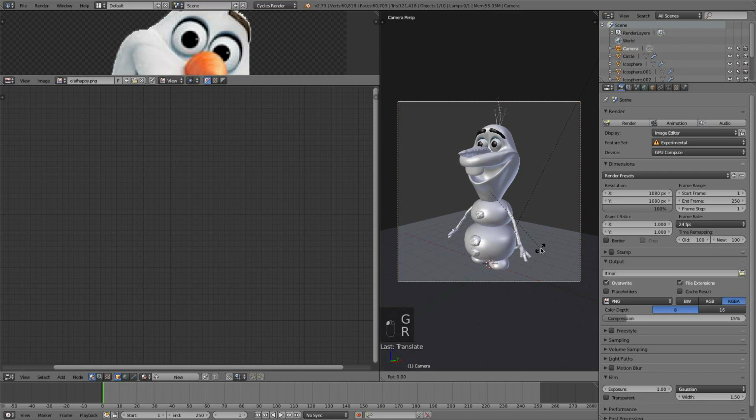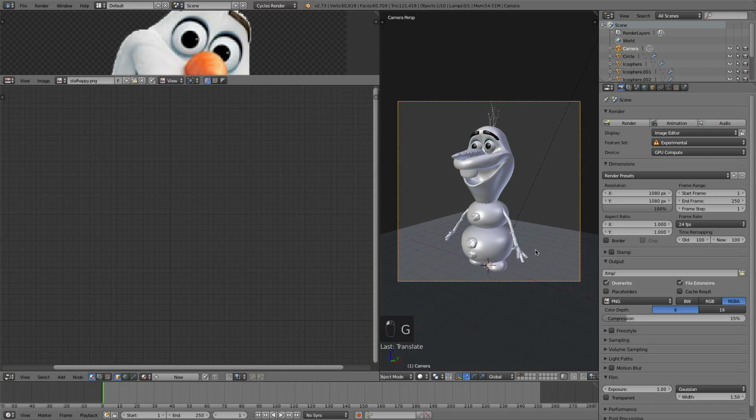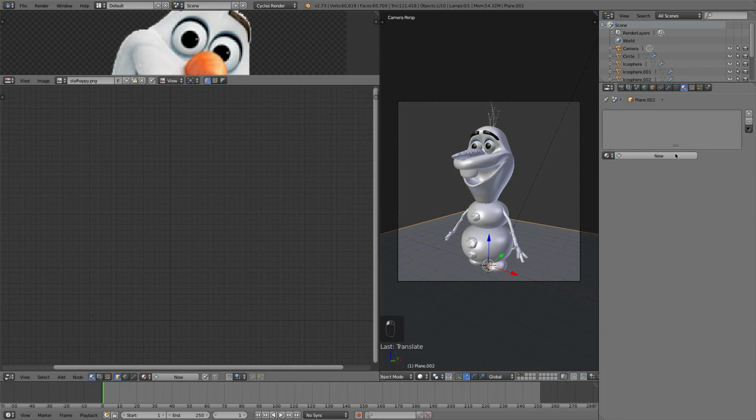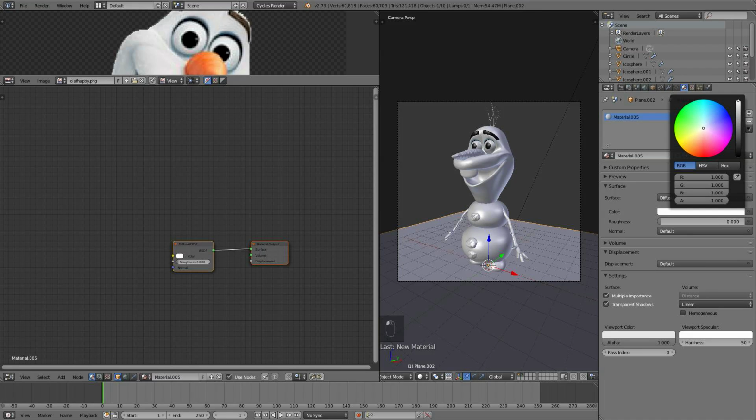Alright, that looks pretty good right there. I'll just rotate him a little bit now. Alright, so I'm going to choose transparent background right there and save. Let's just give this floor plane a 100% white color. Let's go new, make it 100% white.